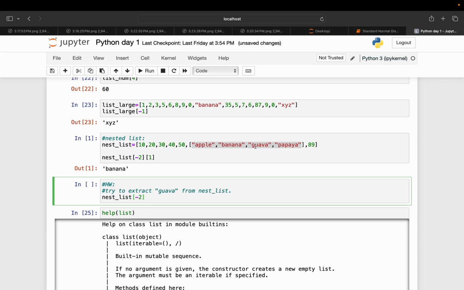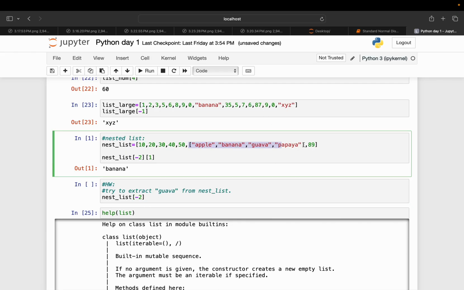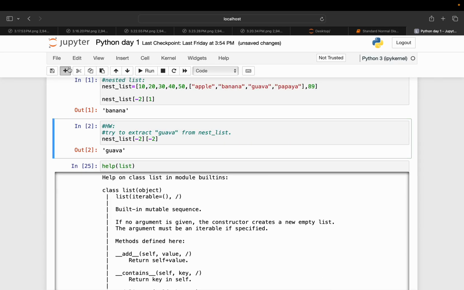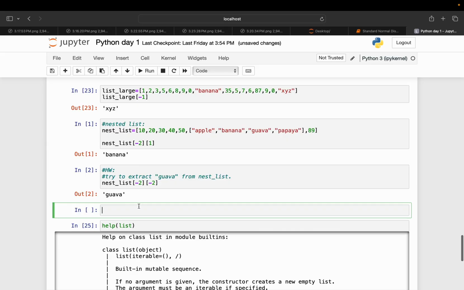Now we have to extract guava. So we have to again do indexing within this list. How are we going to do indexing here? This is going to be -1, and this is going to be -2. So you can write -2, that is one way. You can see guava is getting extracted. If you want to move in the forward direction, you can also write 0, 1, 2, 3, 4, 5.